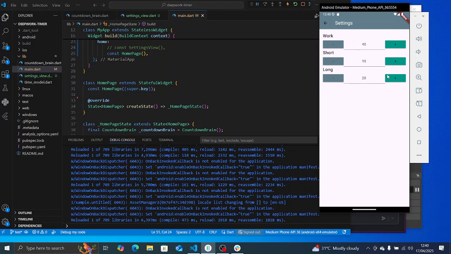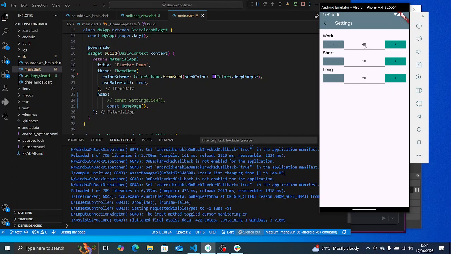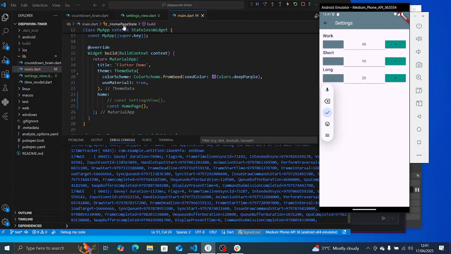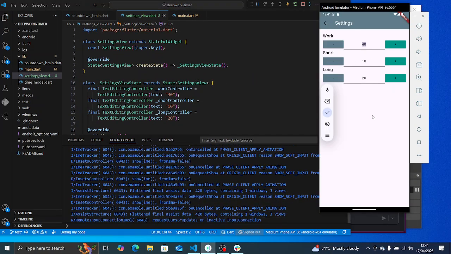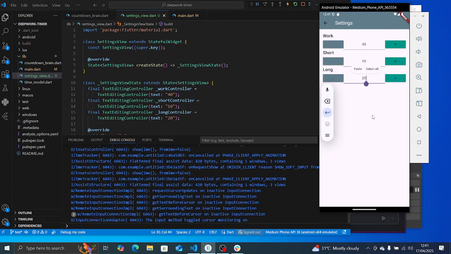Now I want to create a file and name it constant. I want to create a new file because I want to set this to a constant value. Okay, don't worry, let's not do that yet. Let's just go to settings view and declare three variables and call them work time, short time, long time.